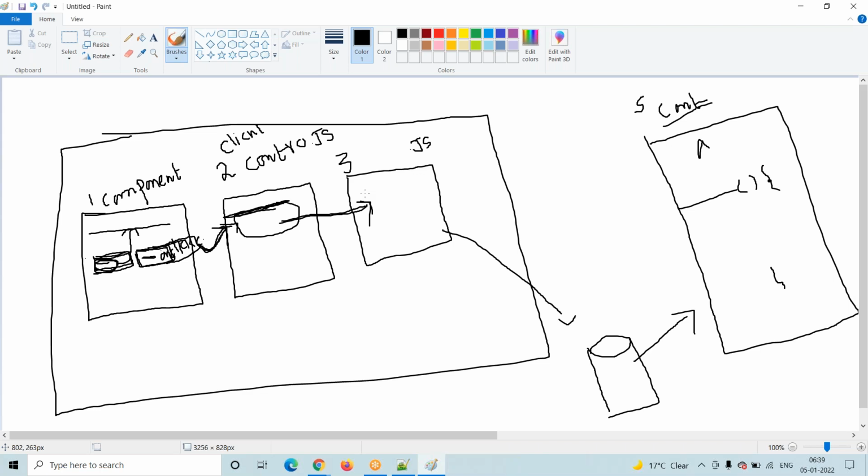Object level operations we will always do at the method level only, not at the client side. If I want to search for data in the object, update the data, or insert the data, all these types of operations are performed at the server side only. Server side means in the method only. So this is my method.